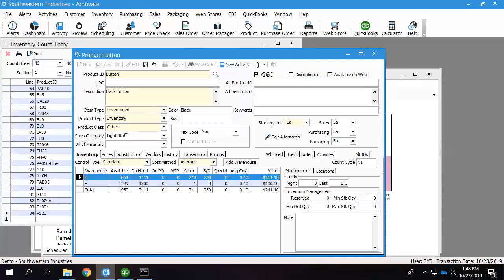And this user's asking, what if I only want to count a section of the warehouse at a time? Could I print a count sheet for just side A or side B? Yes, that would be using the count cycle. That's when you determine the segmentation of the count cycle. So if you want your products to be counted based on the location, you would make your count cycle match the locations themselves.